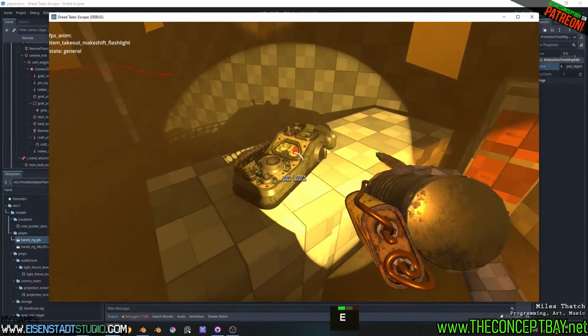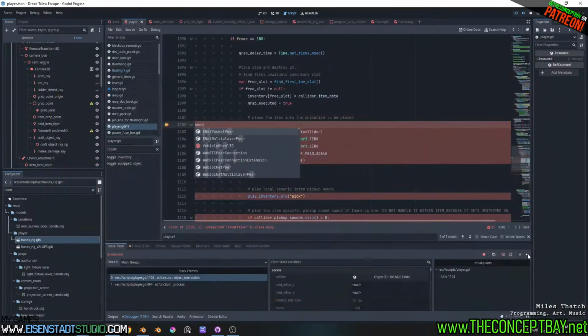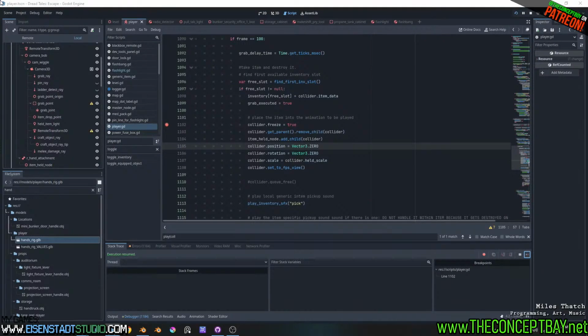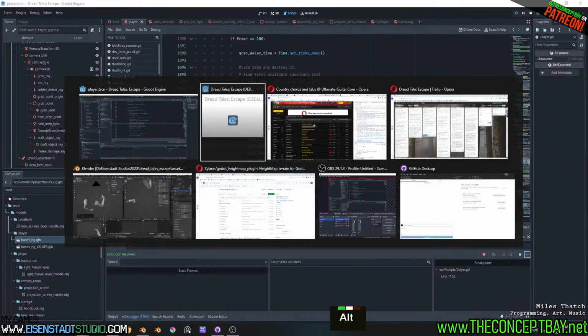Let's see. Hold on. If I do this, it crashes. Oh no, it breaks because I told it to breakpoint. I'm just gonna let it continue. Okay. Hello? I told it to continue. What is happening? I don't even have my mouse anymore. Oh my god.